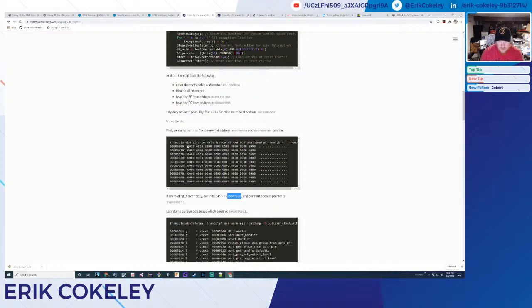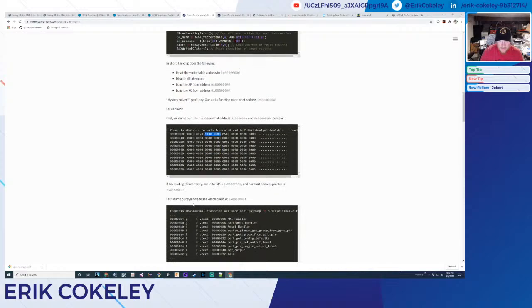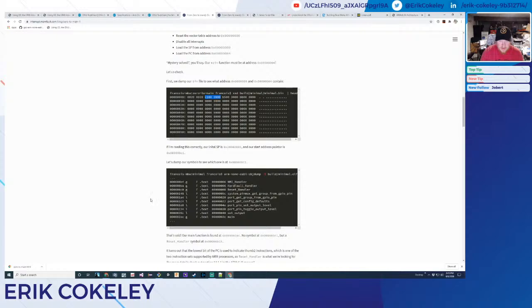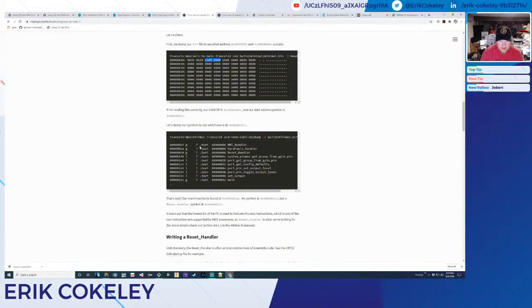So it's in 2000 hex. And our start address pointer is C1. So this address here is C1. Let's dump our symbols to see which one's at C1. So looking at that, the reset handler's there.